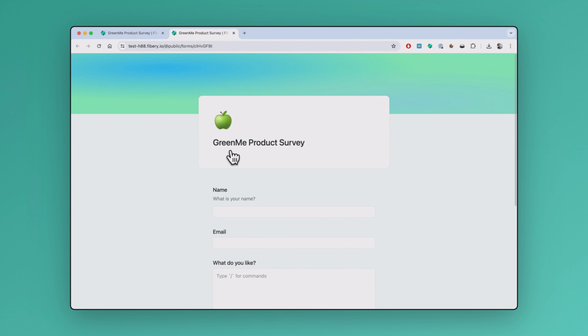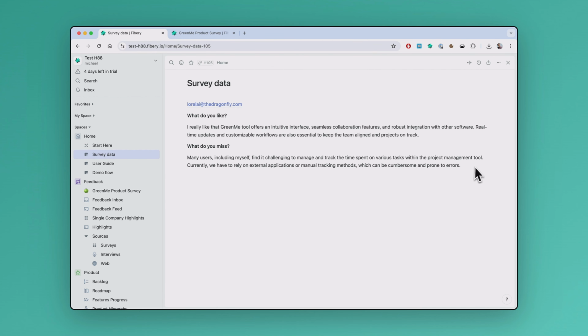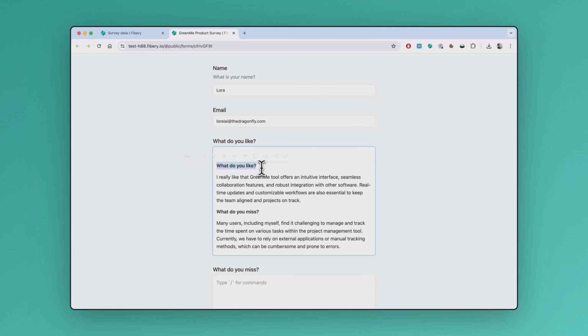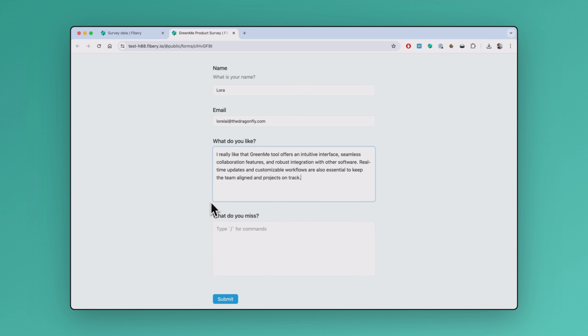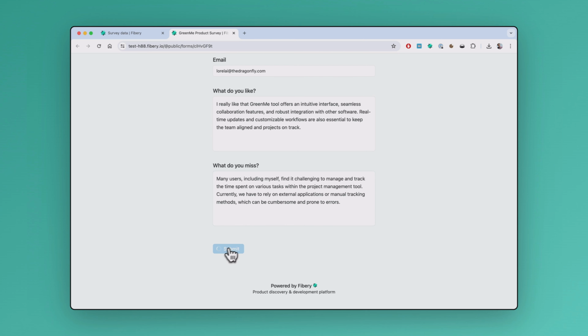So here's the form, and let's try filling it with some data. I'll just copy paste some sample data. So a person will provide their email, their name, and replies to the question, "What do you like about the product?" and replies to the question, "What do you miss?" And when they're done, they click Submit.